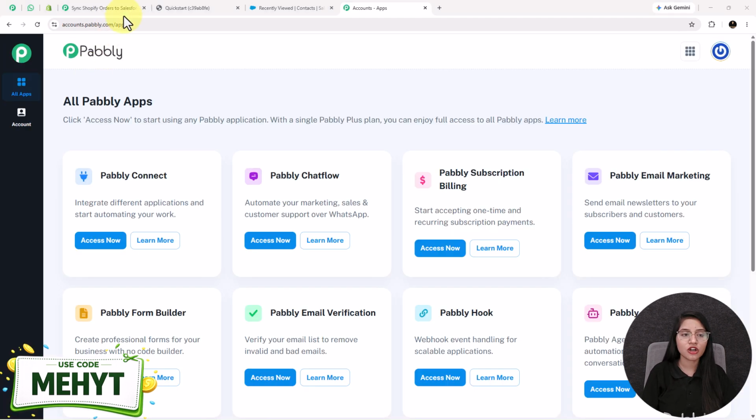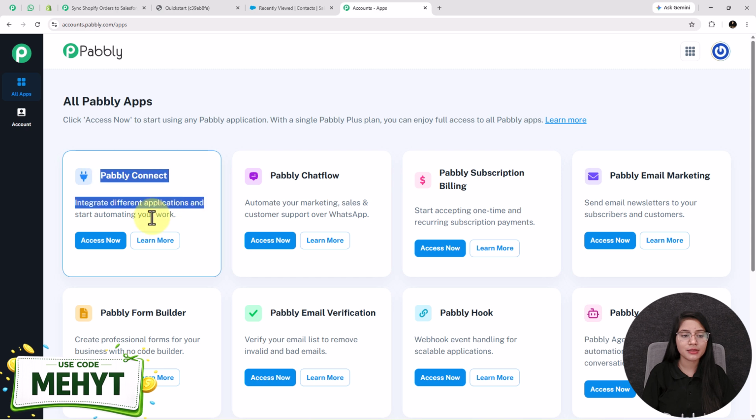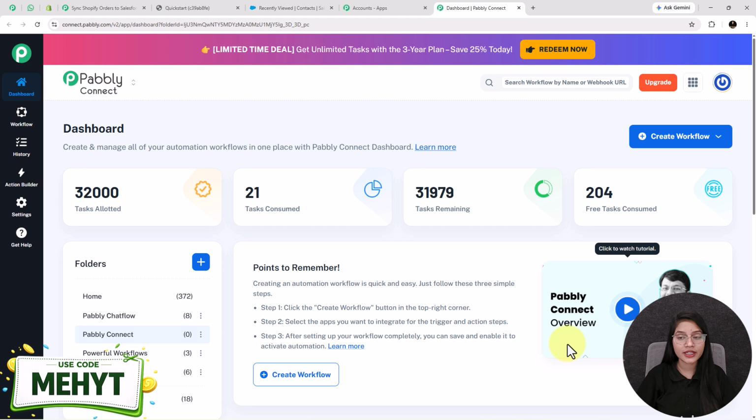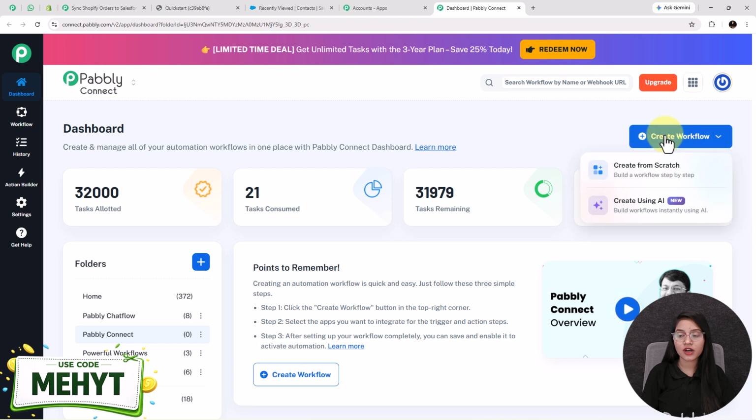After that, you will see all Pabbly apps where you just have to go in this Pabbly Connect by clicking on this Access Now button, and it will take you to the dashboard of Pabbly Connect. Here you can create and manage all of your automation workflows in one place. As we are creating a new workflow, I will click on this plus create workflow button.